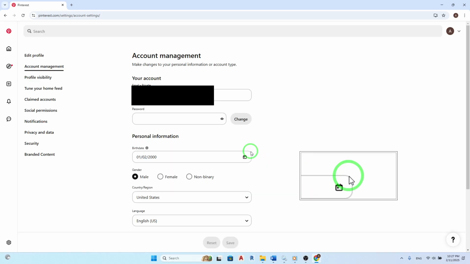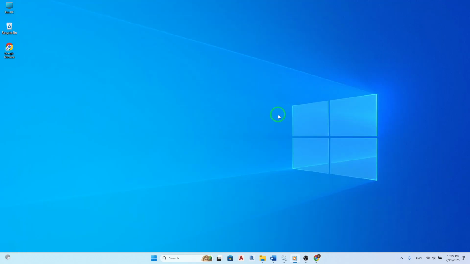And that's it. Resetting your account management settings on Pinterest is a straightforward process that allows you to maintain control over your Pinterest experience. By following these steps, you can easily revert any unwanted changes and keep your account aligned with your preferences.